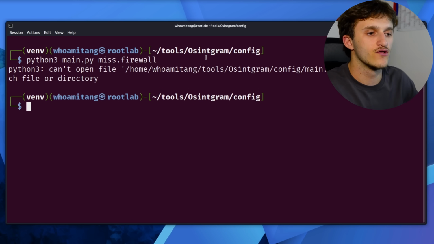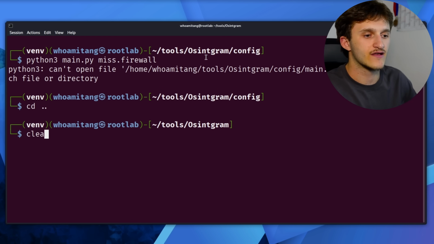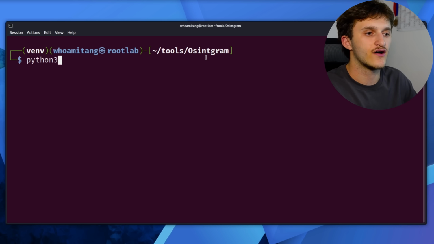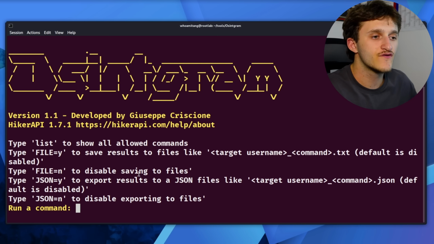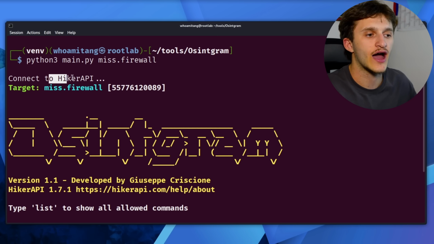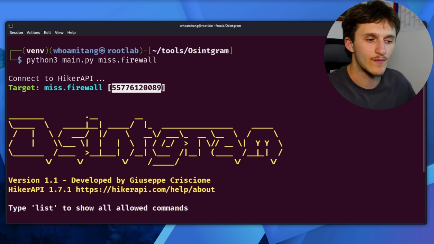It's in the config folder, let's just exit it. And then clear it again, and let's run it again. Python3 main.py miss.firewall. After it's run, we can see right here it connected to the HikerAPI first, and then it found the target, miss.firewall, and then her Instagram ID.